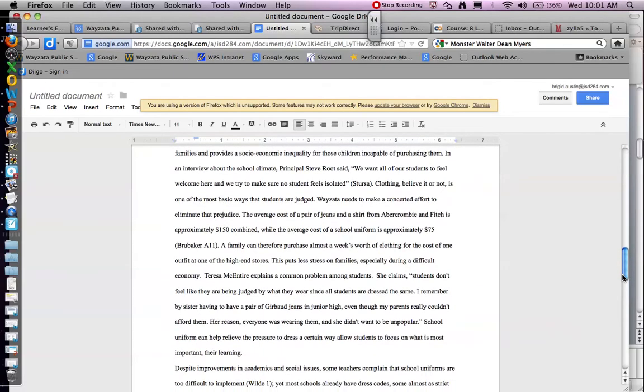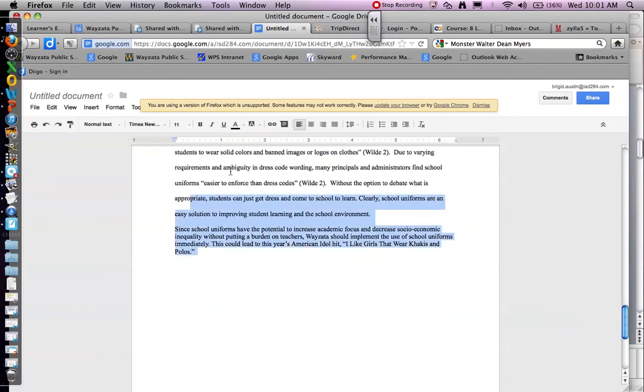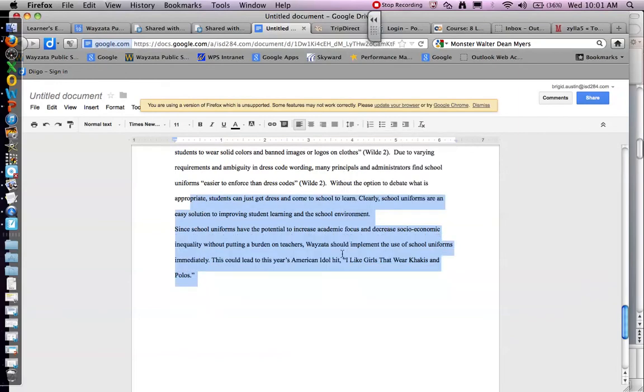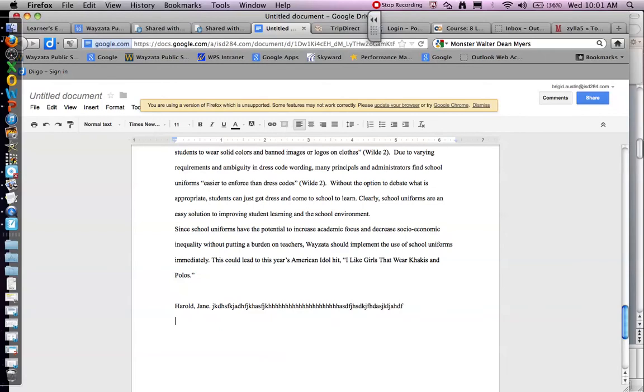Remember, when you do your works cited, you should have opposite indentation. So you'll have your last name and then you'll have all of your information. And then on your second line, you're going to have to press Enter and Tab. So it will look like this. Most paragraphs we indent with the first line in and all the other ones out. In the works cited, it's the opposite.